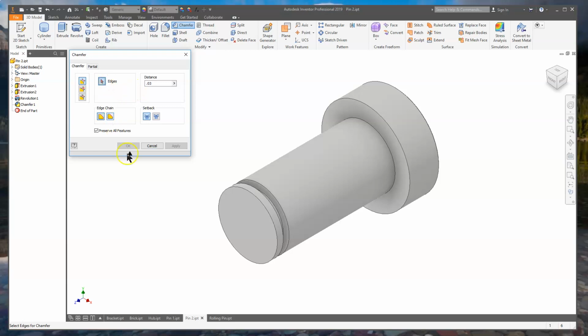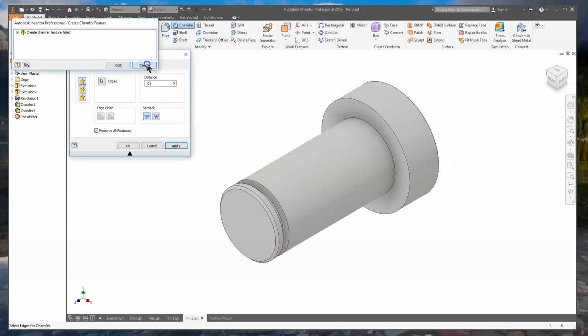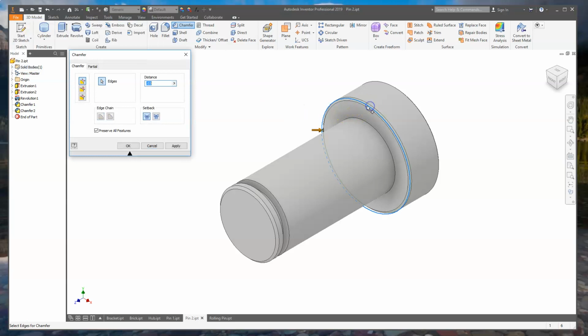I click on the edge. I go right here, put a chamfer on there, click apply. I also want to put a chamfer on this one. And yes, I can do both at the same time and click apply. I think I can. Click it here, apply. I'll turn it around here.